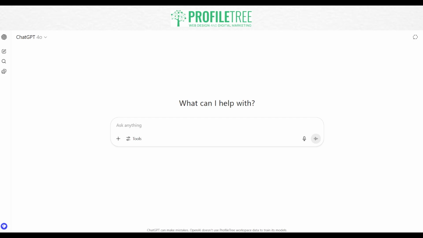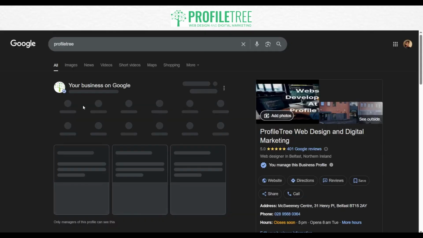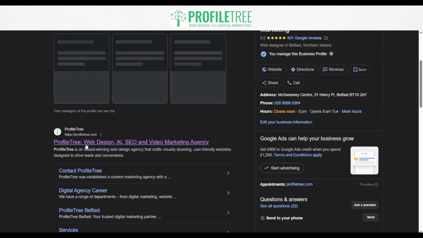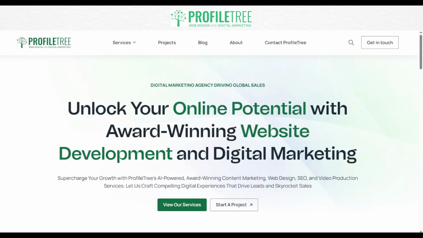And what it's capable of doing as well is creating images from scratch, which is another main thing, especially with copyrighted images. Sometimes you just need to create your own one in order to not get flagged for it. So how this works is you would simply provide some information about your business, as I've mentioned there. So what I'm going to do here is just search up profile tree. I'll just use this as an example.